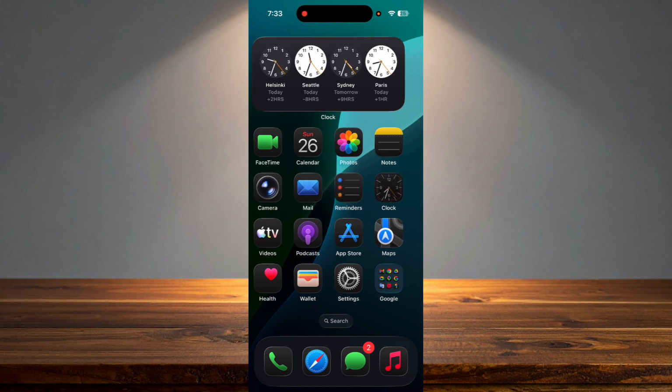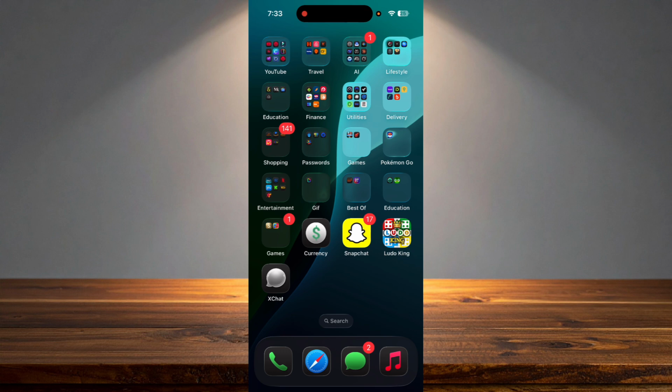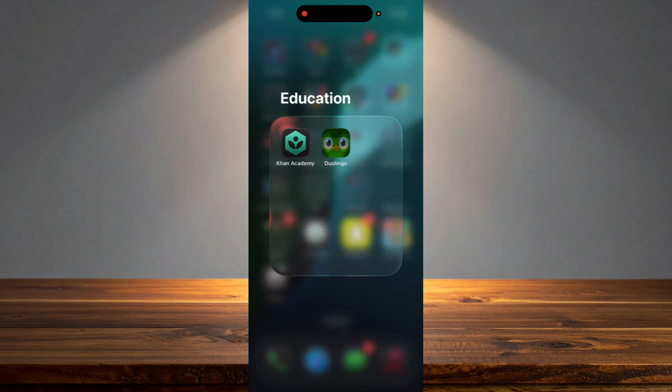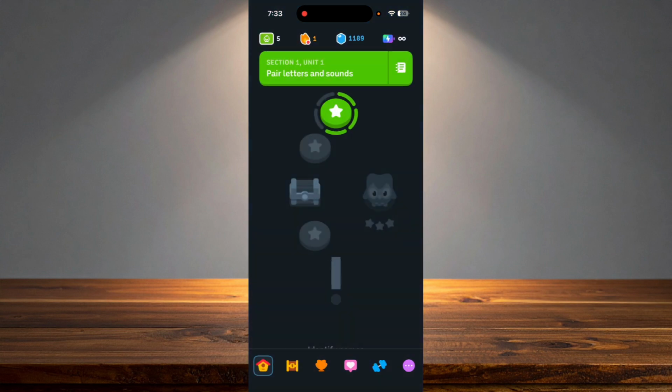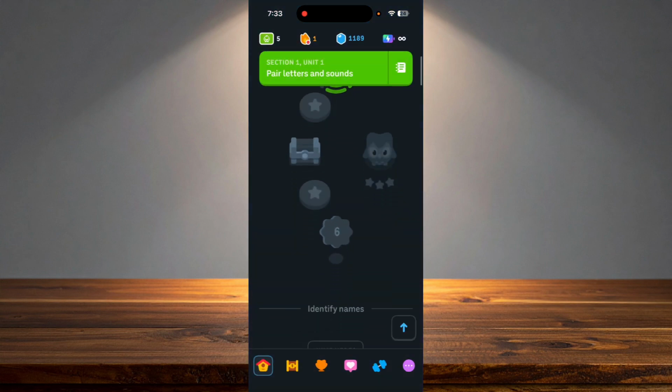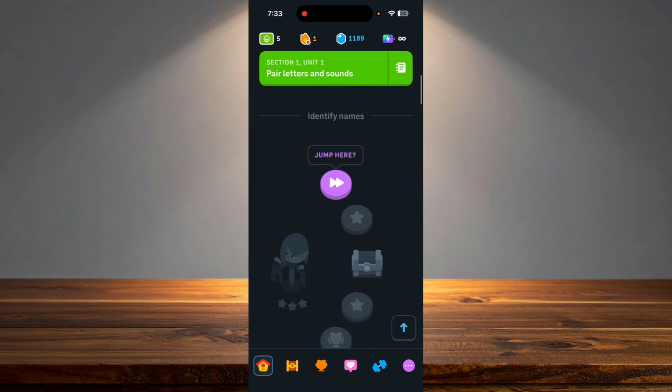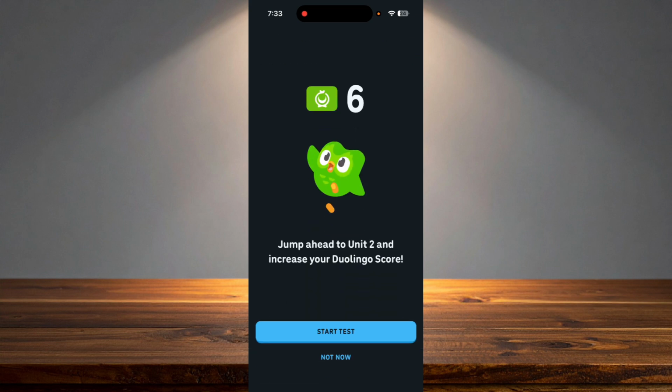To do this, it's really simple. You just have to go to Duolingo, open the app, and to skip a lesson, it's very simple. You just have to scroll down to the lesson that you want to start with, and you can click on that jump here button, like below it. And as you can see, it tells me, jump ahead to unit 2 and increase your Duolingo score.